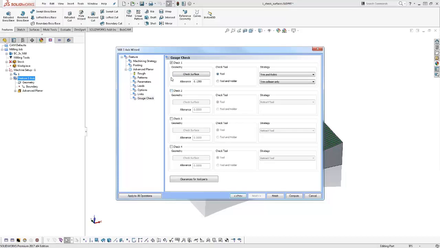You need to select surfaces by clicking Check Surface. You need to set an allowance, how far you want it to stay away from that surface. You need to choose whether you're checking with your tool or your tool end holder, and then you have to define the strategy that you're going to use. Do you want to trim it away, or do you want to trim at collision only, or some of the other options that we have in here, okay? So that's what we're looking at with CheckSurfaces, okay?